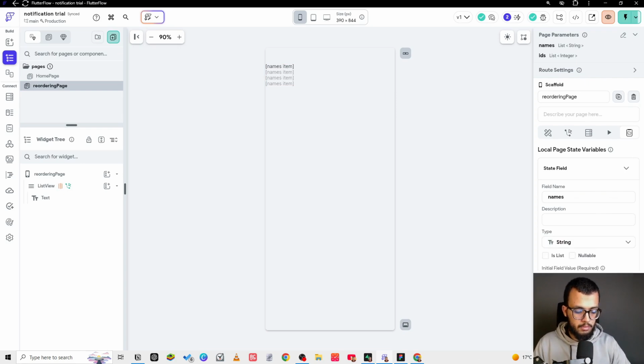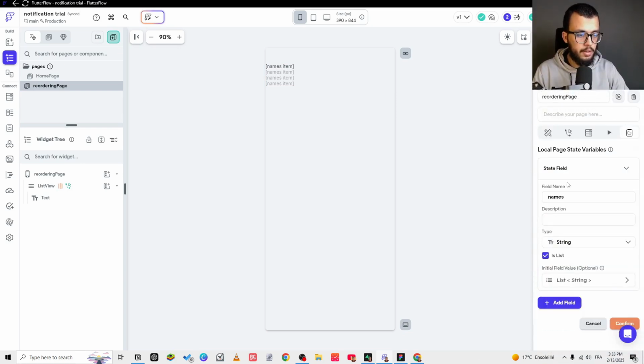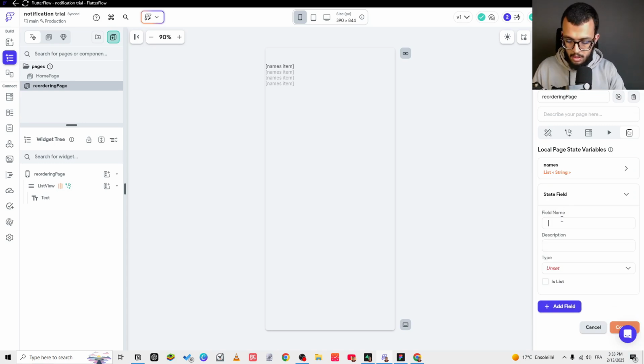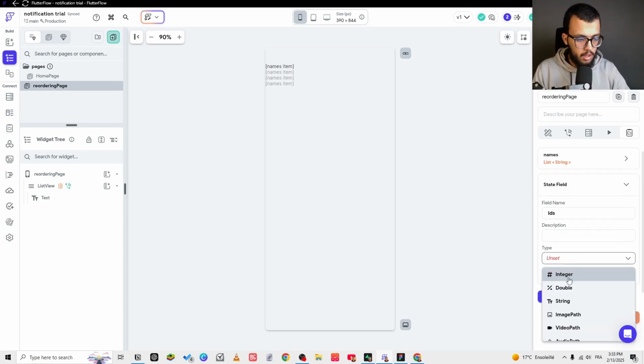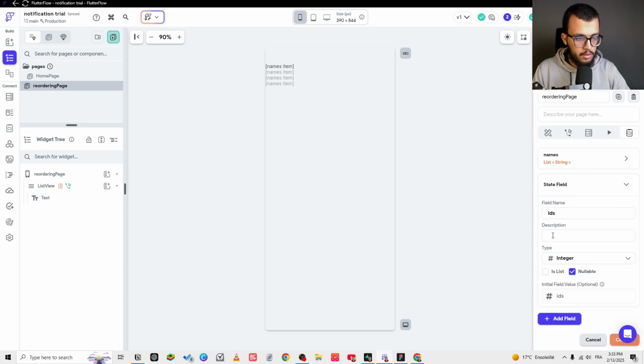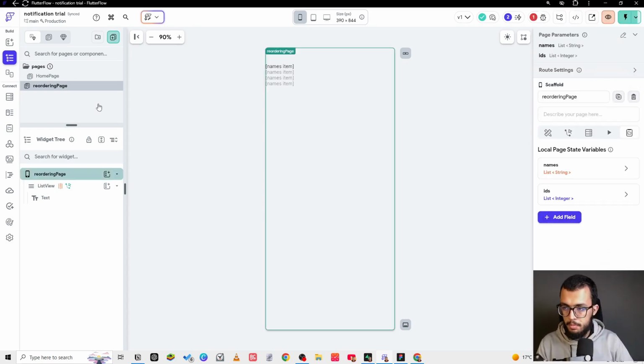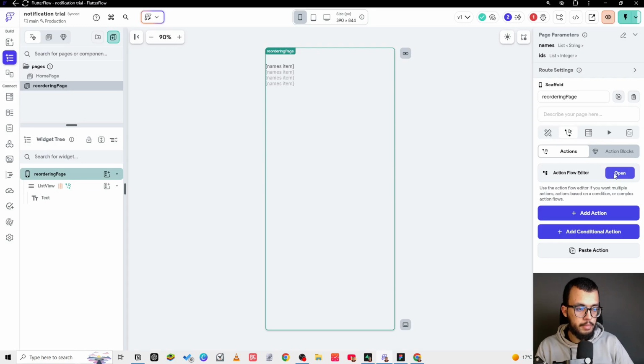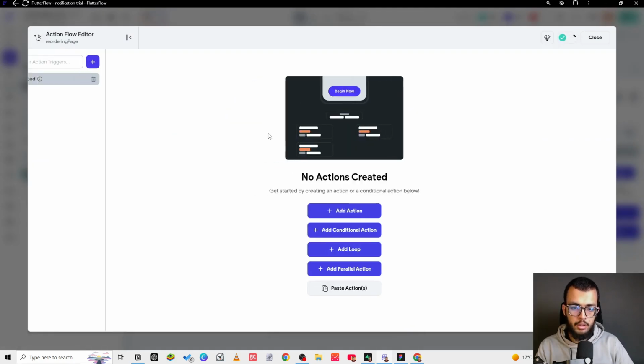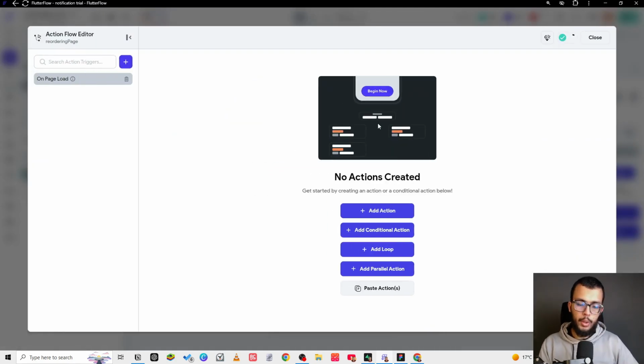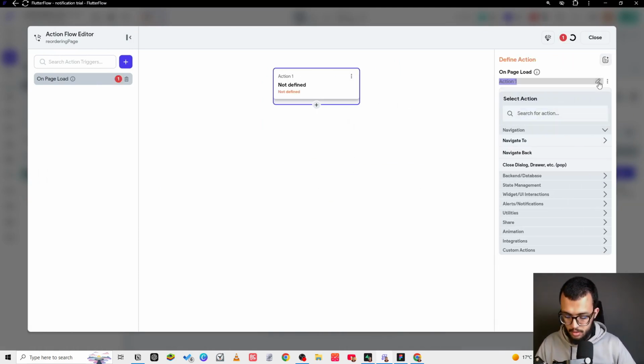Names. It's a list. This one is a list of integers. So here now we have the states. What's the point now? I think it's easy. Whenever you find yourself on this page, like whenever you load on this page, it's on page load. So whenever you go to the page, you quickly save the parameters in the state. That's the first thing you do. Like here, as you can see.